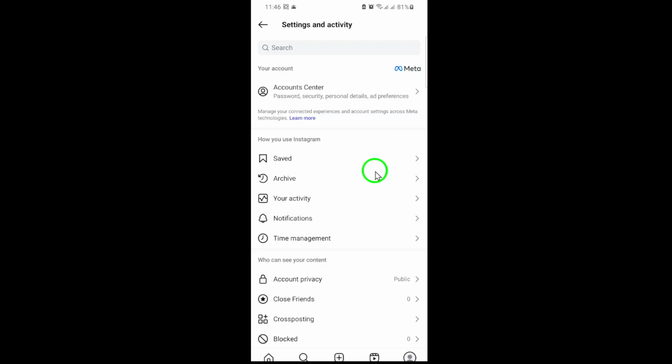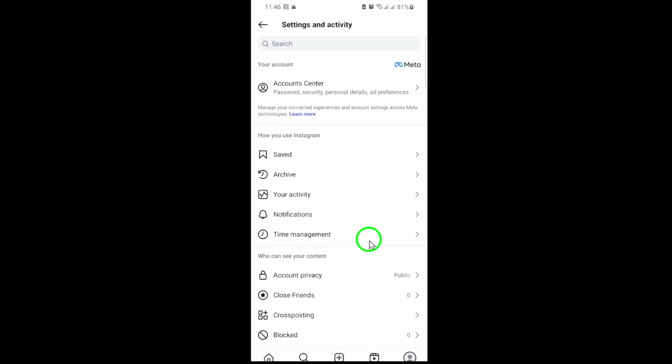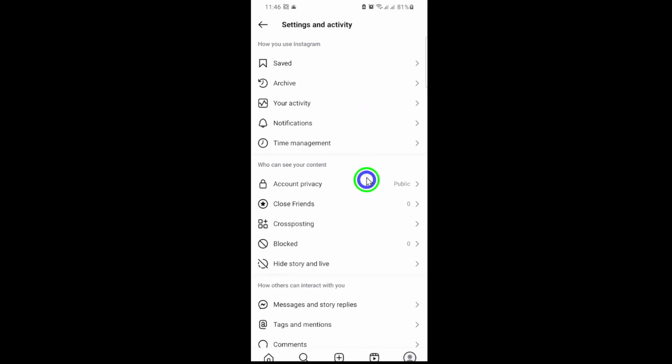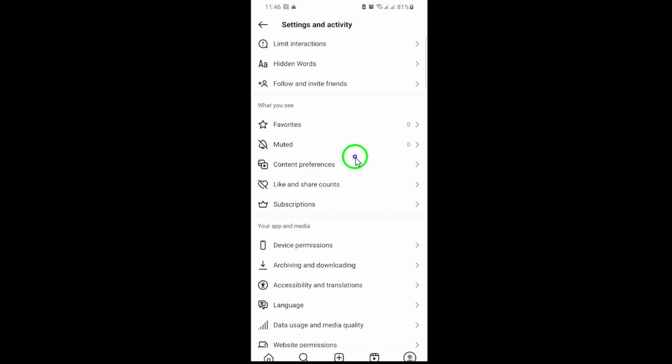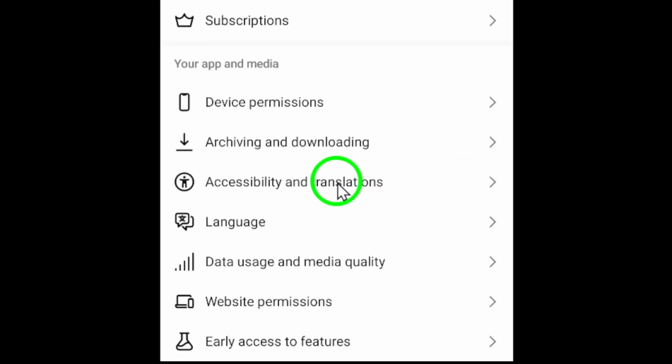From here, select Settings and Privacy. This section is where you can control most of your Instagram preferences. Scroll down until you find Accessibility and Translations. Tap on it to access features that make Instagram easier to use and customize.